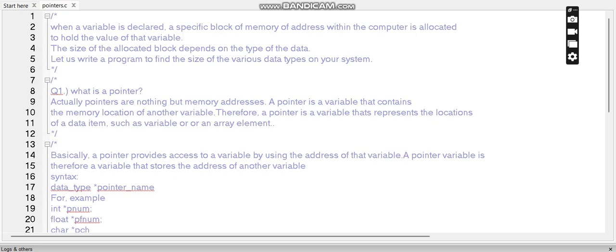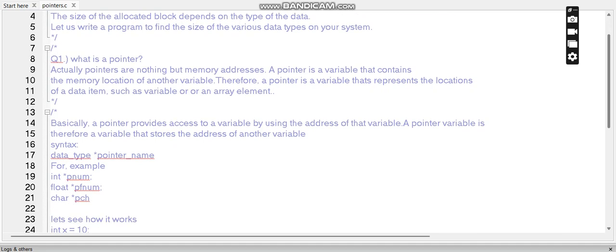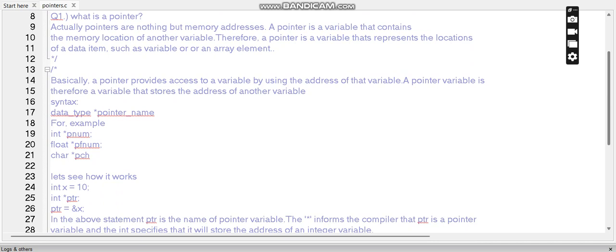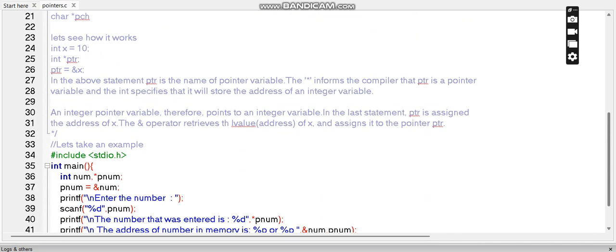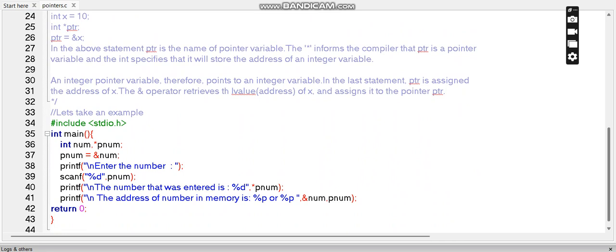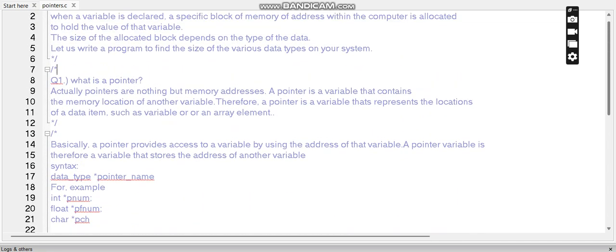Suppose integer type data carries 4 bytes of elements. Let's write a program to find the size of various types of data. If I declare an integer type variable, then it allocates 4 bytes; if float then 8, character 1, and a sequence of characters based on an array of character type, a string. That way it allocates the size.